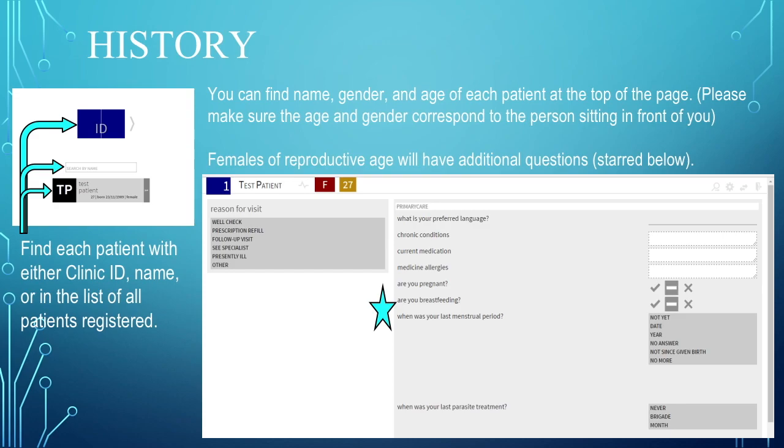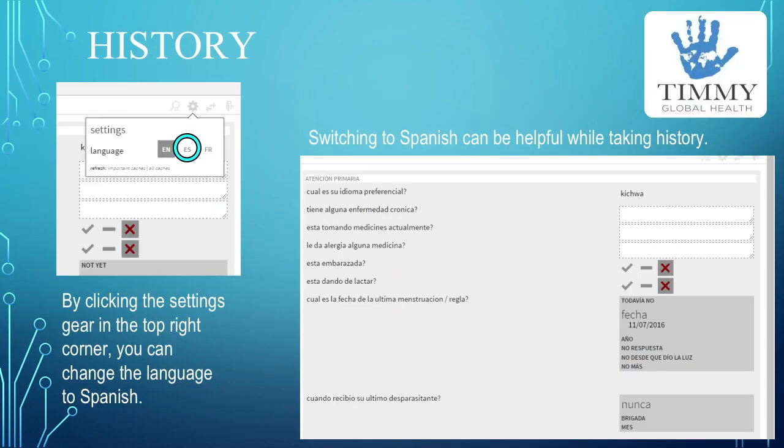Once you get into their patient file, the bottom right photo, you'll see what the History tab looks like. You will have all of these questions and additional questions that are starred here below about pregnancy, breastfeeding, and the last menstrual period for any female of reproductive age. If they're not a female of reproductive age, they will not have those additional questions.